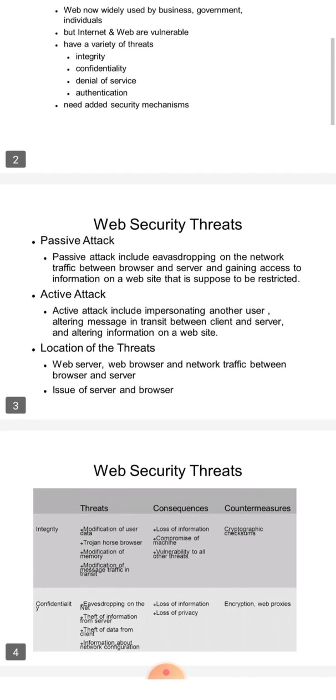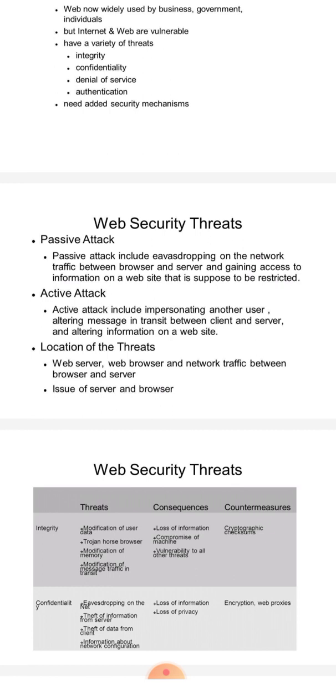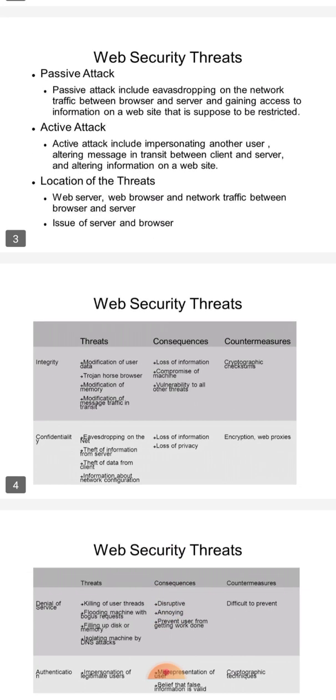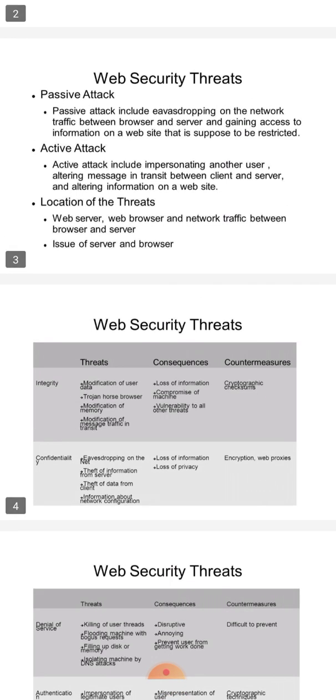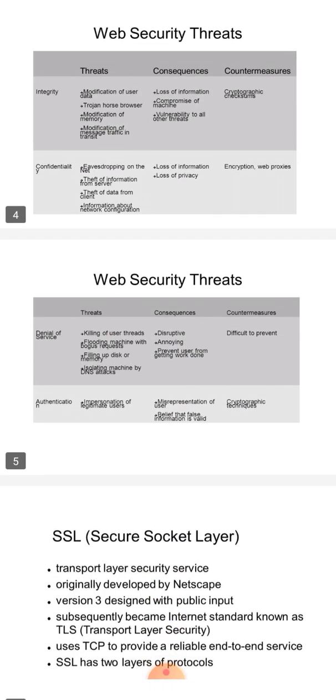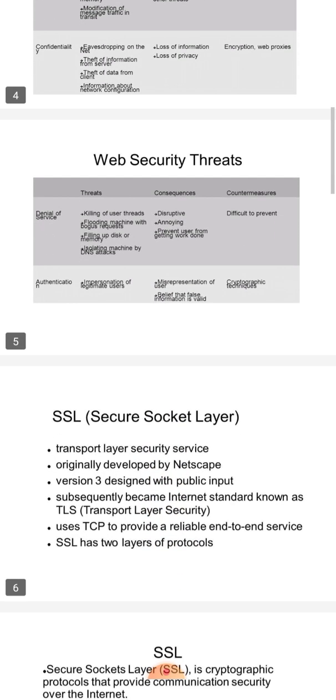And the location of threats: web server, web browser, and network traffic between the browser and server. So that is called the location of threats. And these are the web security threats: integrity, confidentiality, denial of service, and authentication.